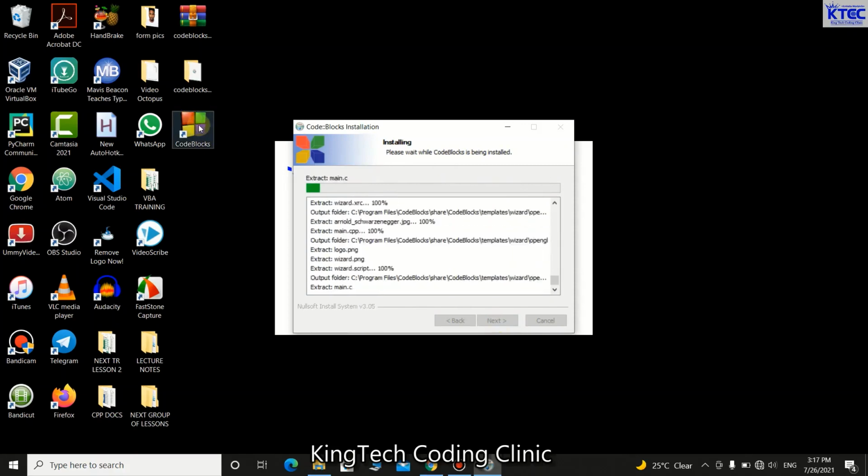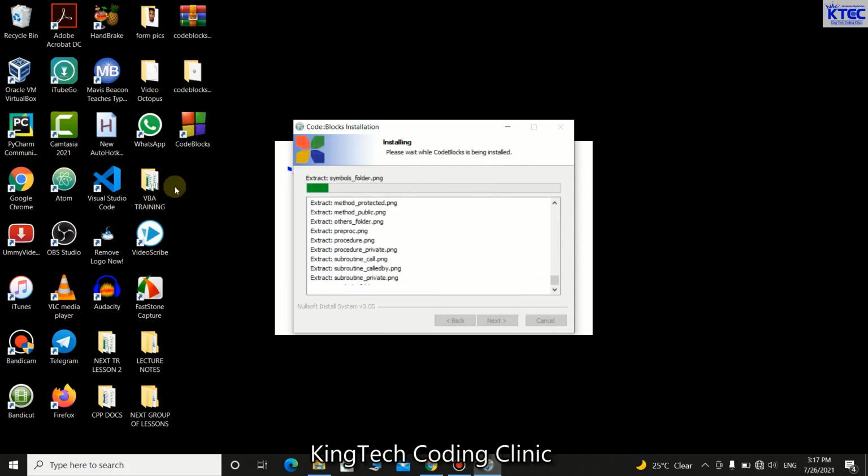So this is just the shortcut icon of it. You just double click on this and you should have it up and running on your desktop where you can write a C++ program. So we allow it to install completely.